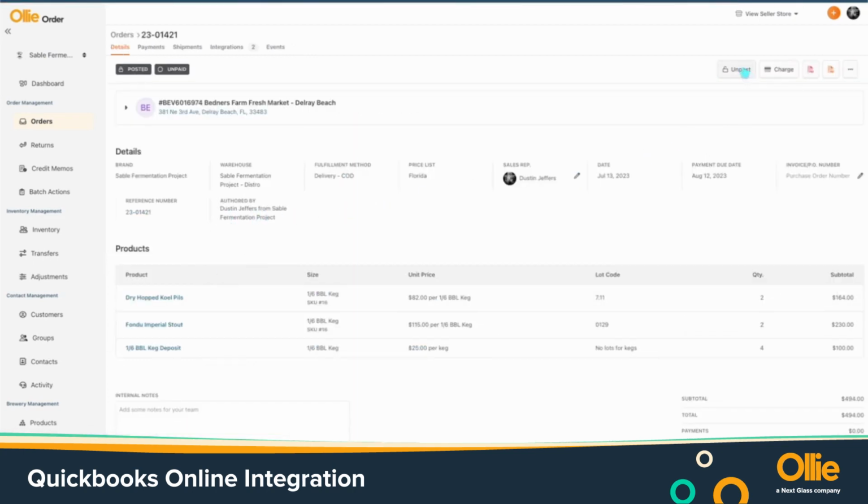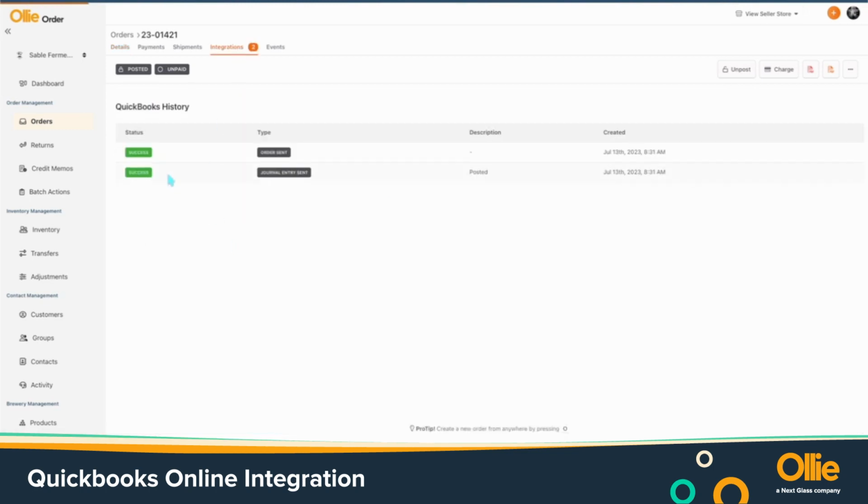Once it's done and you actually post the order, that's when the second integration will go through and will reduce your finished goods and have it hit your cost of goods sold account. And then also any edits will not go up to QuickBooks. To make any edits, you again would have to go in, click on post, make any edits, and then click post again, and then we will update QuickBooks again.